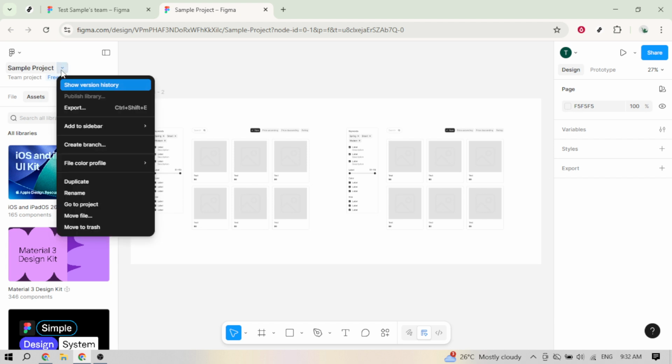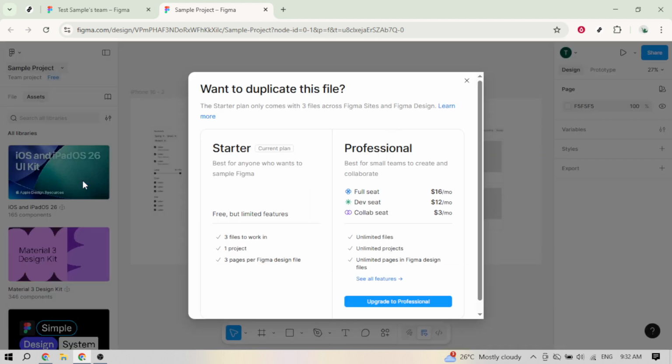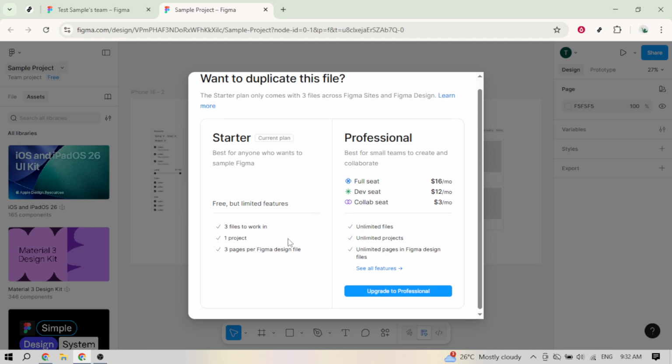From that menu, choose Duplicate. As soon as you do, Figma will create a copy of the selected file. Depending on your access level and the project's settings, the duplicate may appear in the same project or in your drafts. Either way, it will carry over the pages, frames, components, and settings from the original file.